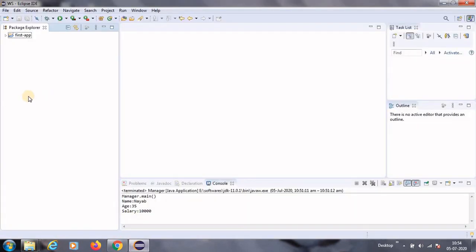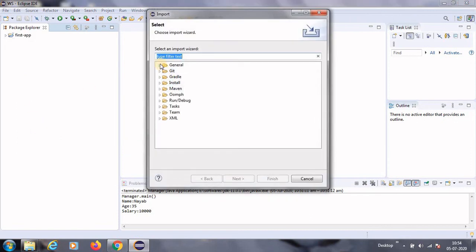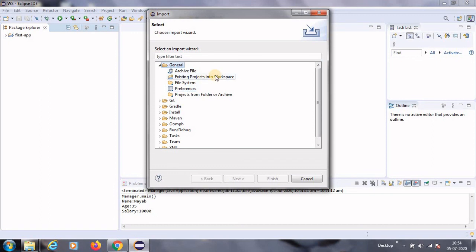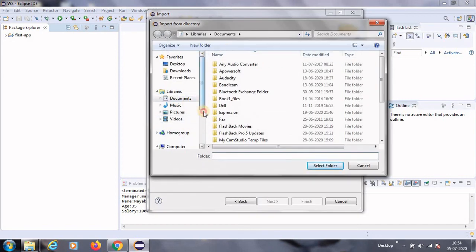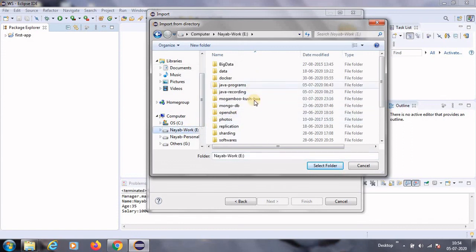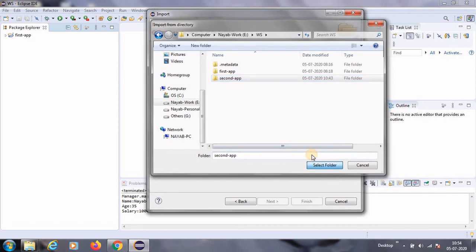Now I want to import it back, which means I want to bring it back to Eclipse. This is very important. So you have to select Import. Here, Java normal project, right? Projects from folder. Projects from folder we have to select. Or file system, I think. Yeah, let us try this. So we have to browse and go where it is inside E drive. We have created a WS, right? WS, and then second app.